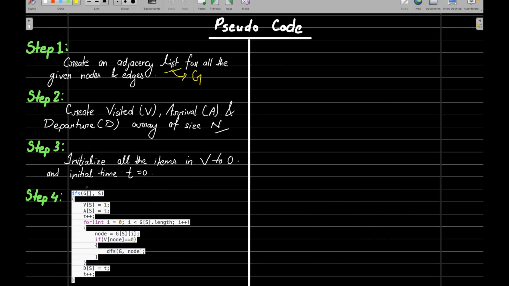From where, or on what? This is my graph, and S is my start node, okay? So what are we doing? For the very start node in the visited array, we are marking it as visited, okay? Then we are recording its arrival time. Initially t was 0. We can see that here t was 0. So initially it will be 0. We are incrementing our time counter.